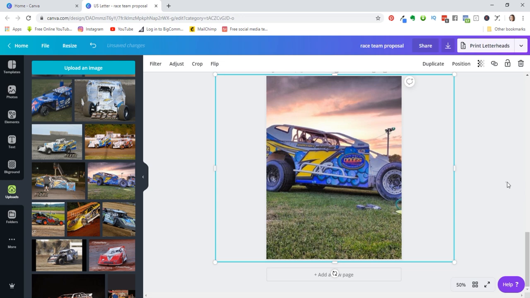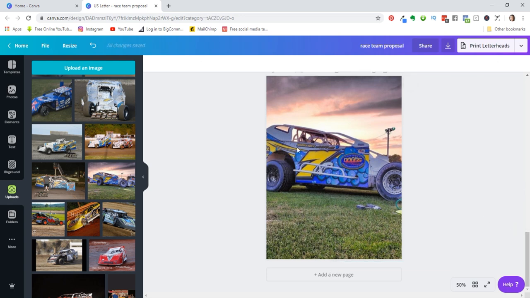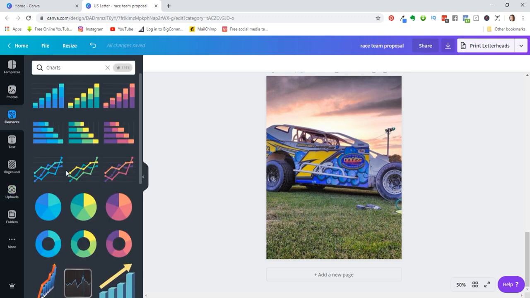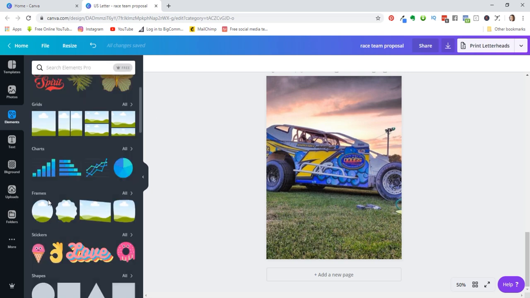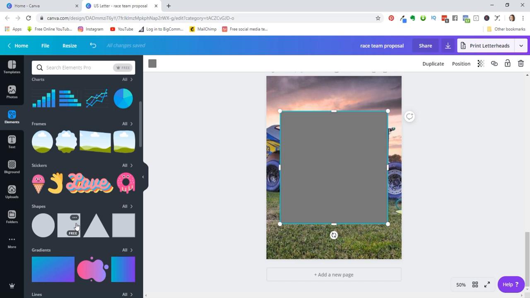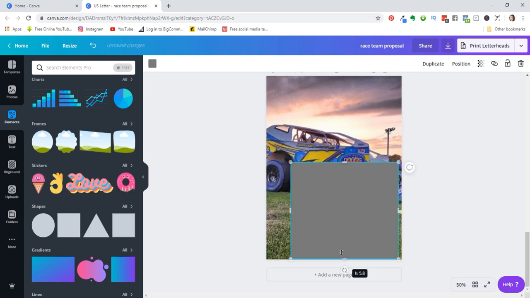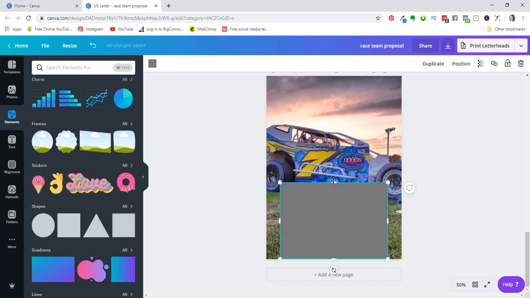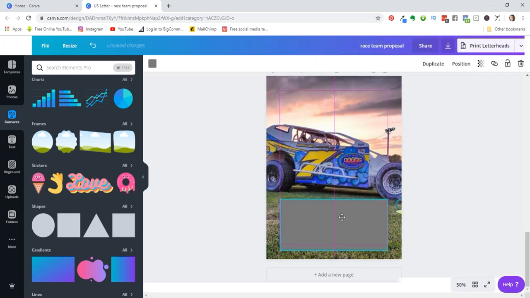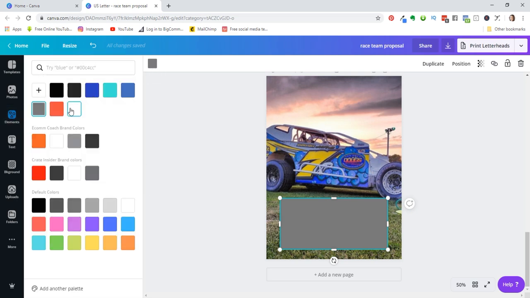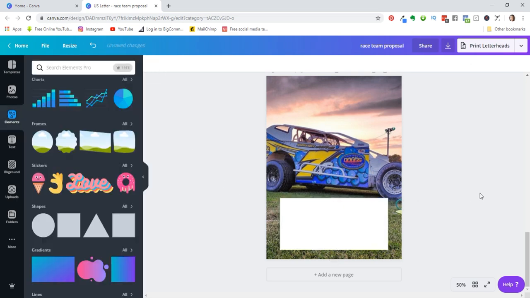Okay. And now maybe we want to add a text box. So we're going to go to our elements, and remember we were in charts before. We have to X out of here. And now we want to add a square. Now our square is actually going to be a rectangle. So we're going to move this and make it, this really isn't a text box, but it's how I'm going to use it. So first I'm going to line this up, and there we go. It's in the center, and I want it to be white. So I'm going to click on that color and make it white.